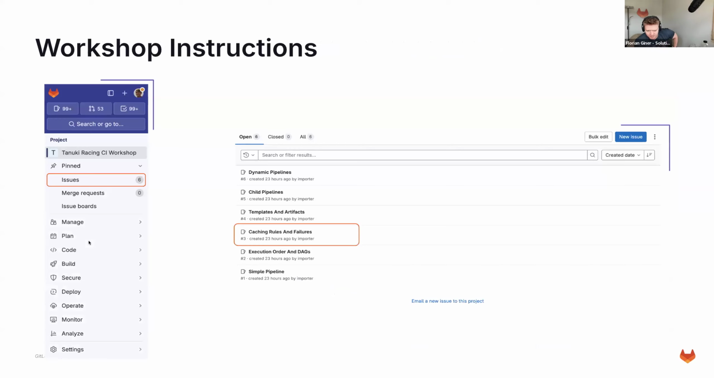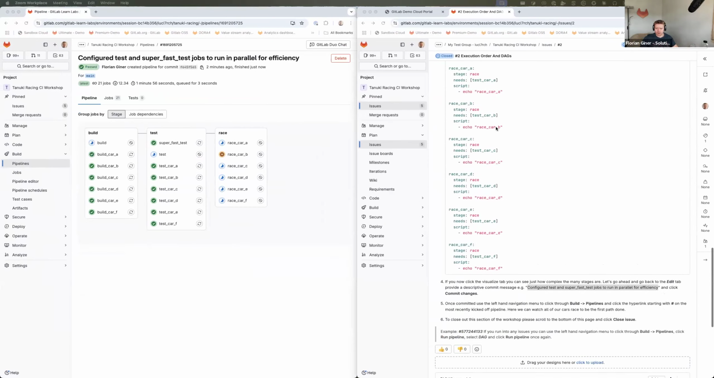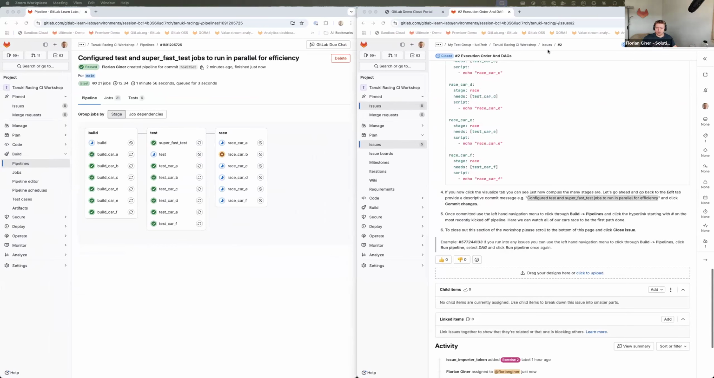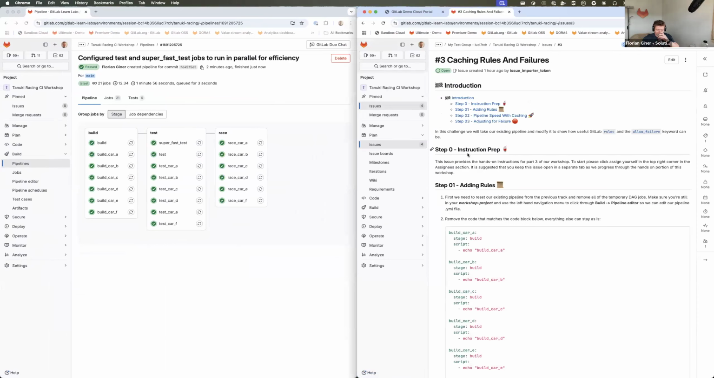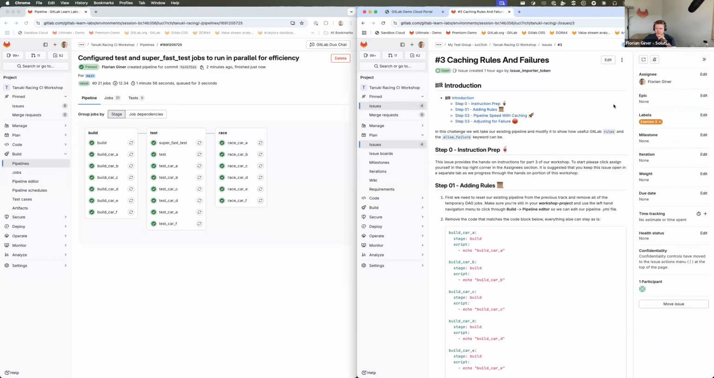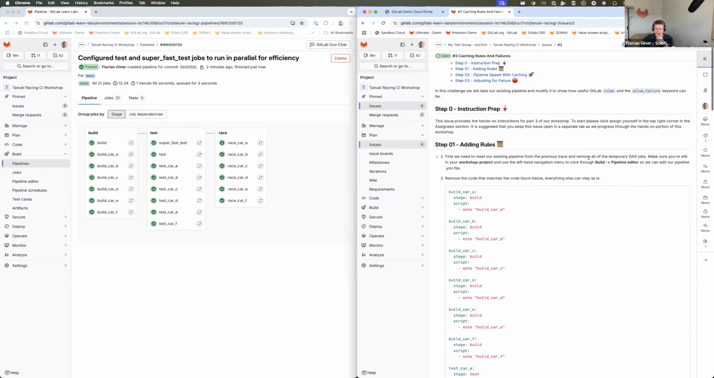Now, let's see how this looks in action. So I'm heading back over to my sandbox environment. First of all, we want to head back over to the issues again, so I'm using the breadcrumbs. I'm going to open up number 3, caching rules and failures. As always, we want to start off by assigning this issue to ourselves. I'm closing this again, and let's see what we are supposed to do here.